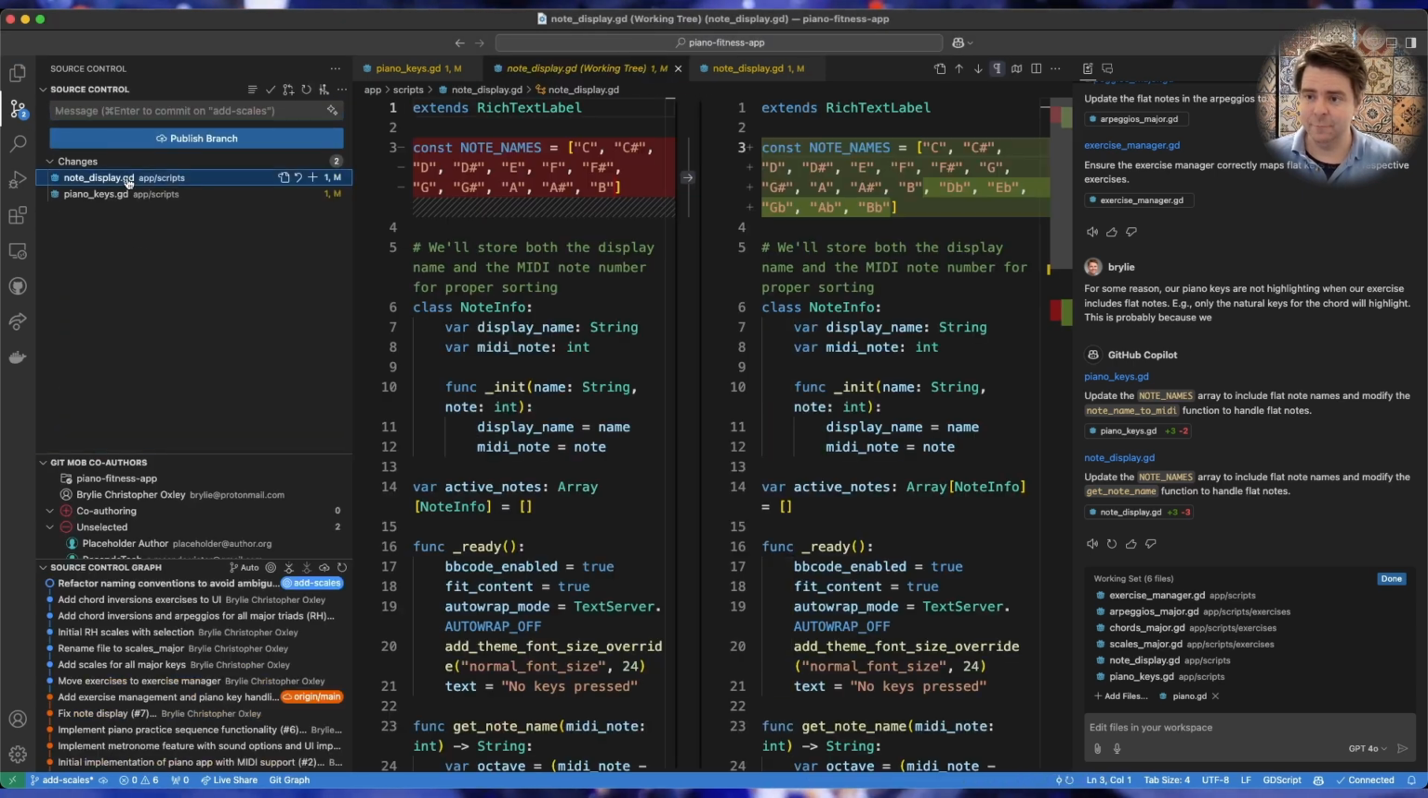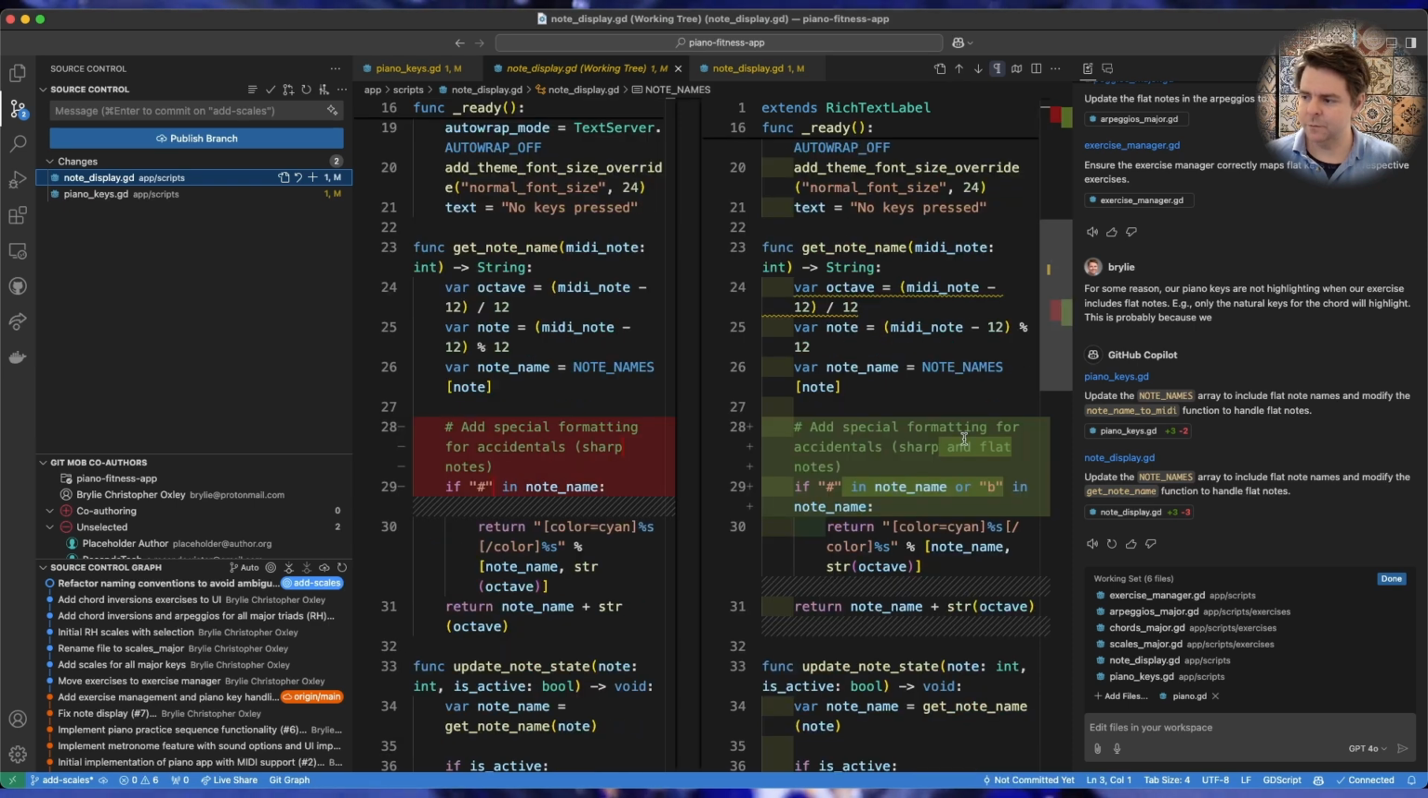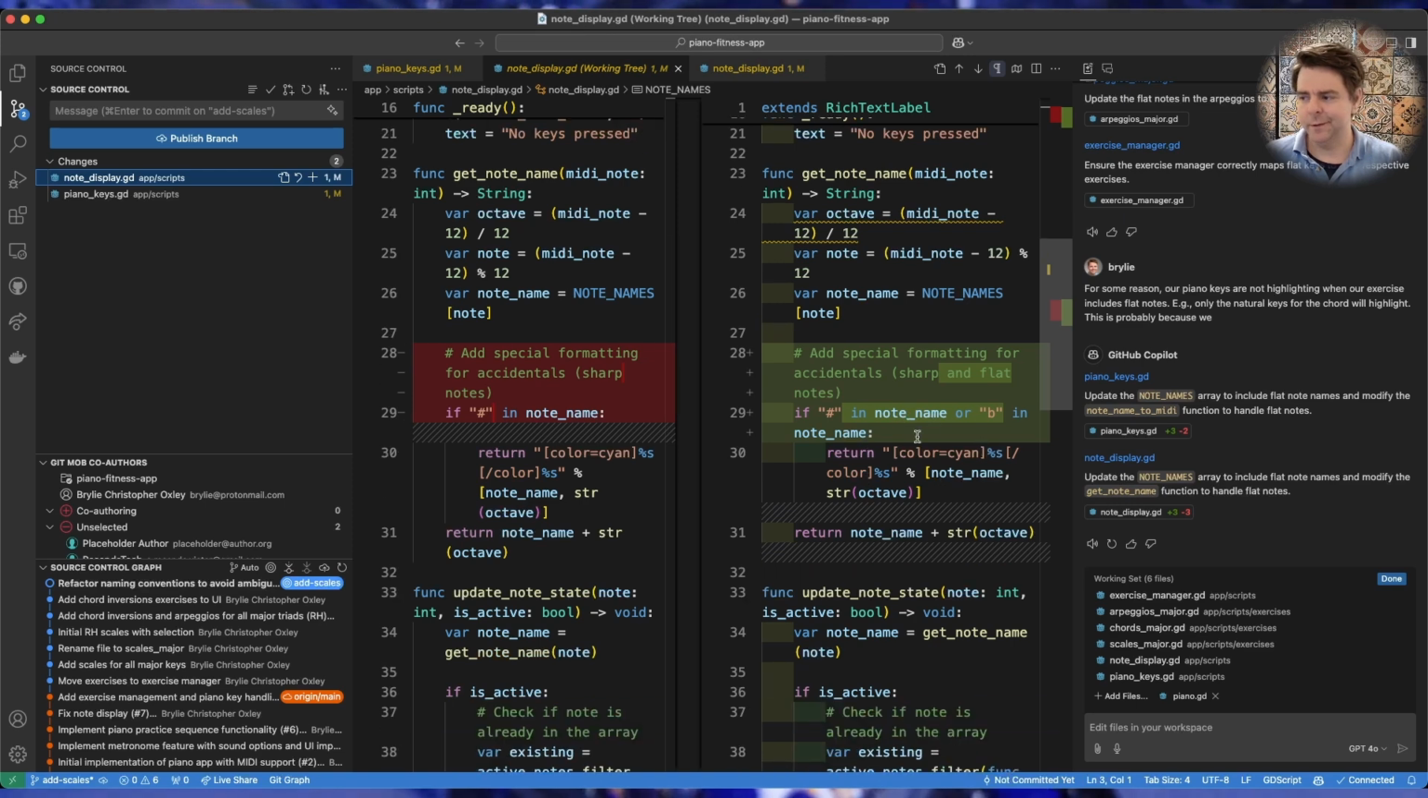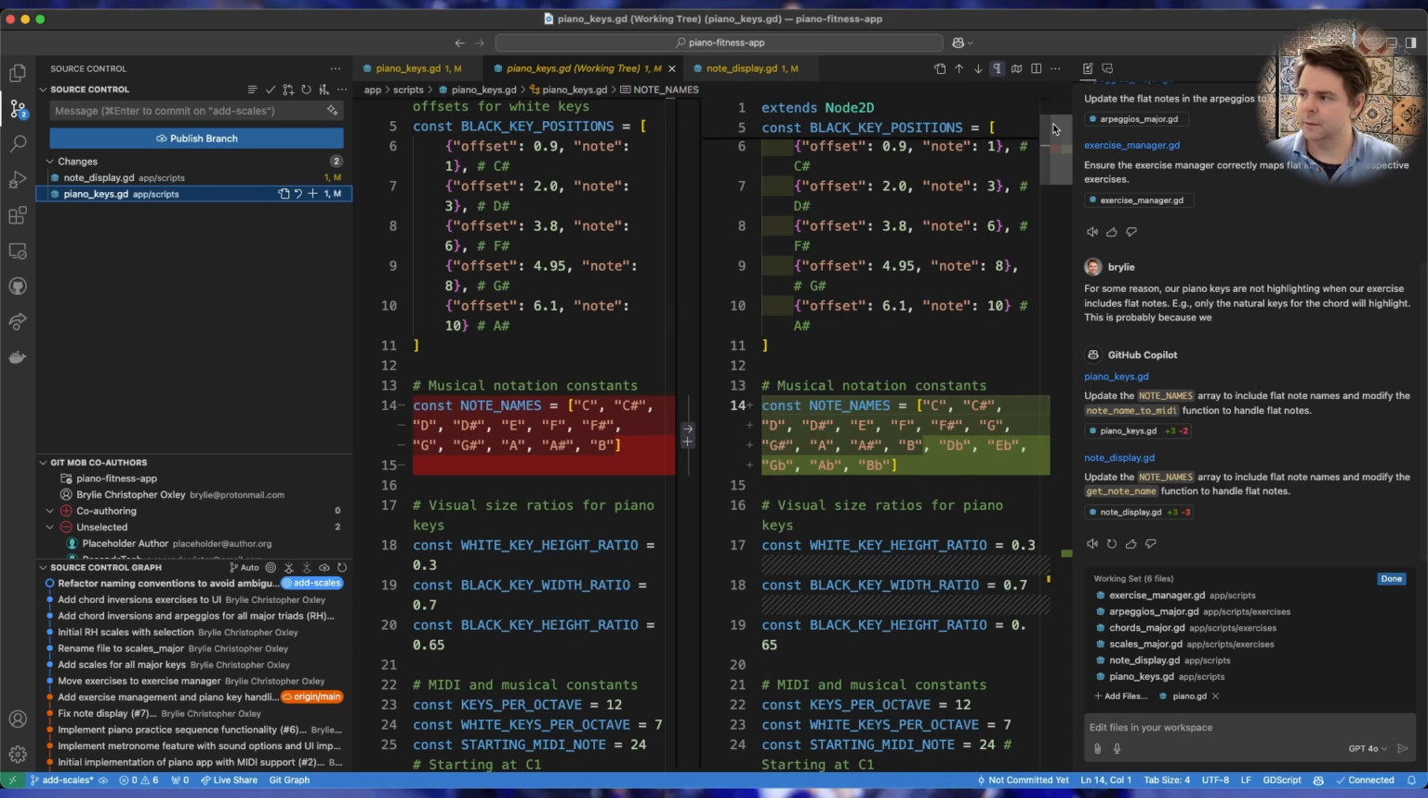So if I look at the diff, we've added the flat keys. So I think that's a good one. Add special formatting for the accidental sharp and flat notes. If sharp note name or flat note name, color cyan. Okay, so we're handling sharps and flats there. And this is just basically duplicating that.